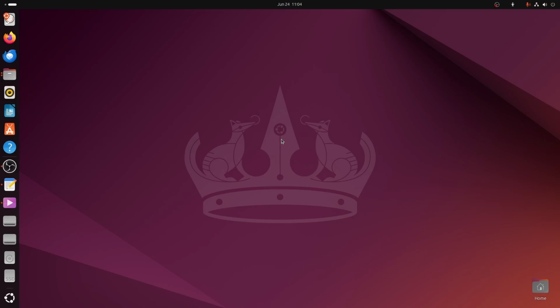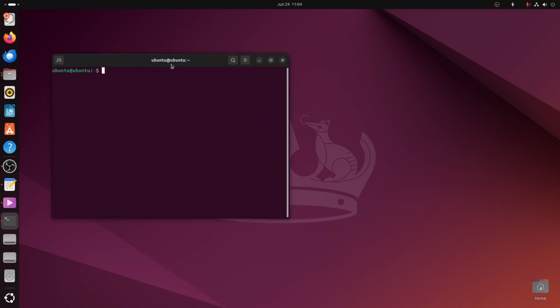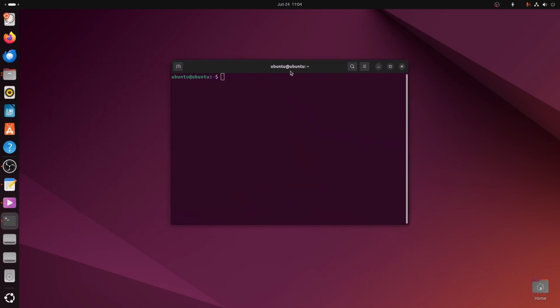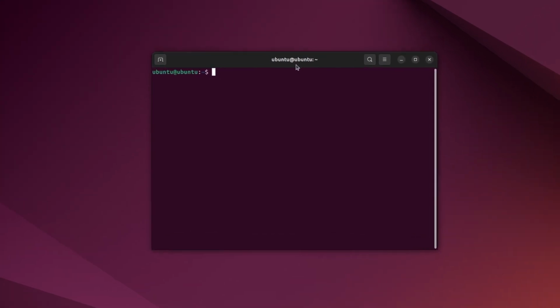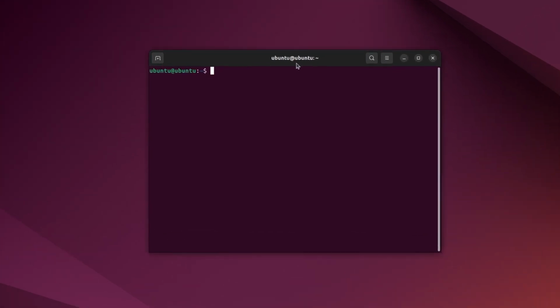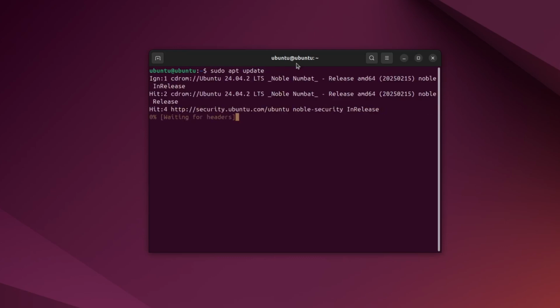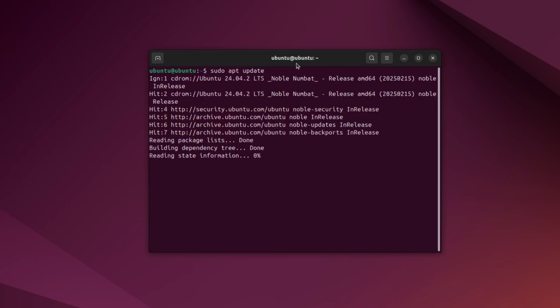First, open your terminal. You can do this by pressing Ctrl, Alt, and T together on your keyboard. Now you need to install something called ocl-icd. This is a package that gives you the OpenCL library. In the terminal, type this command, sudo apt update. This updates the list of packages on your system.